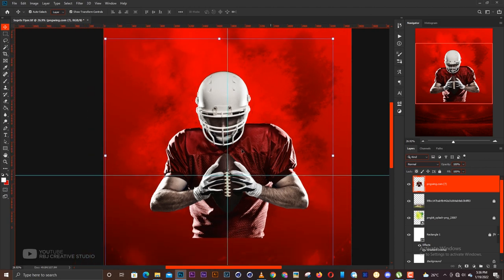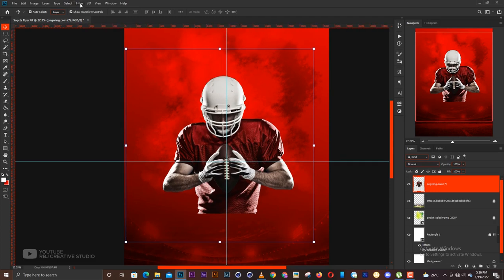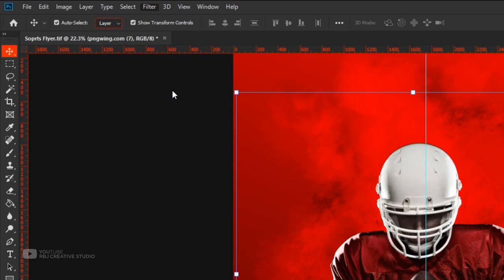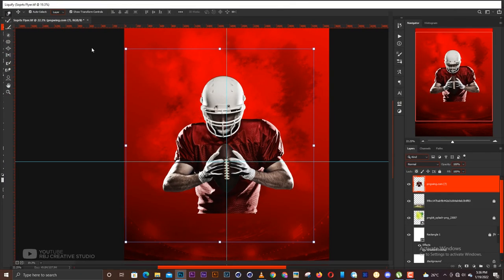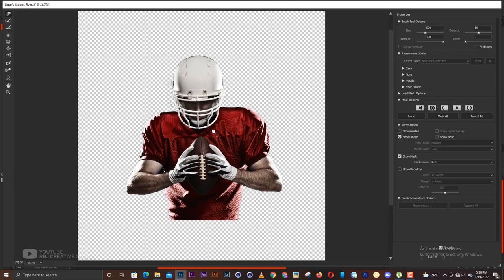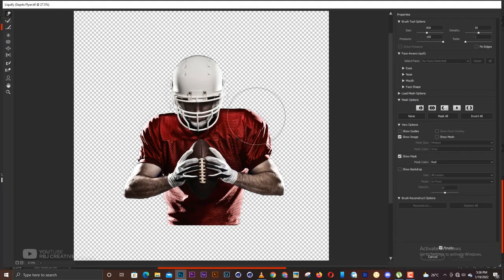So this is what we're going to do. We're just going to enter Liquify real quick. So Filter and Liquify, and we're going to reduce that big shoulder and make sure we have what we want to work with. Okay, so let me just zoom in real quick, and now we're going to use the first tool in the Liquify plugin.